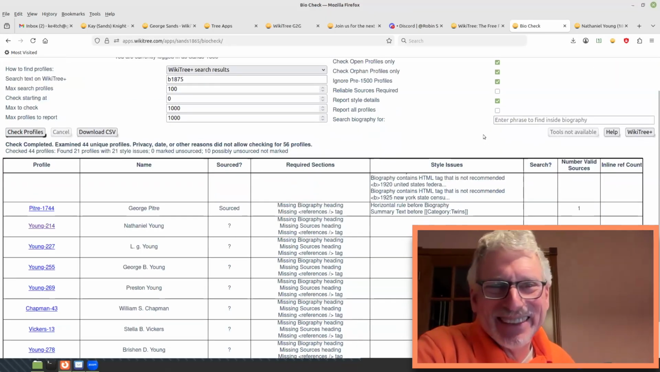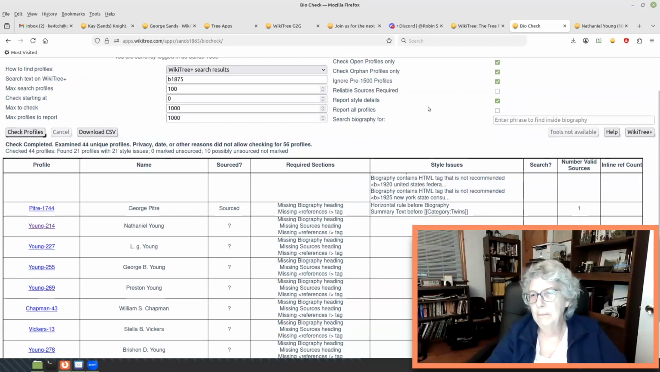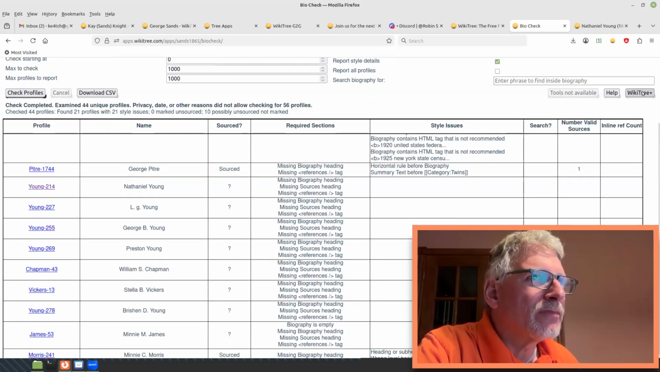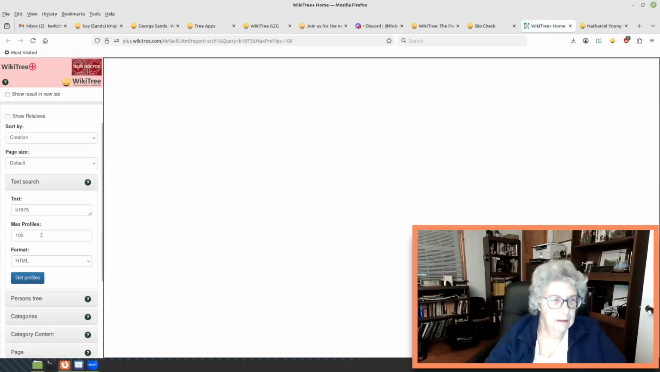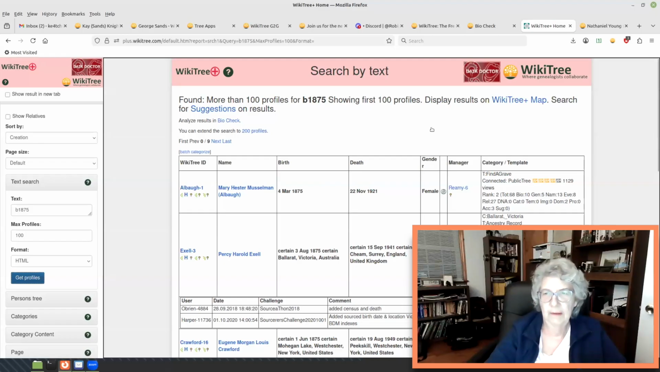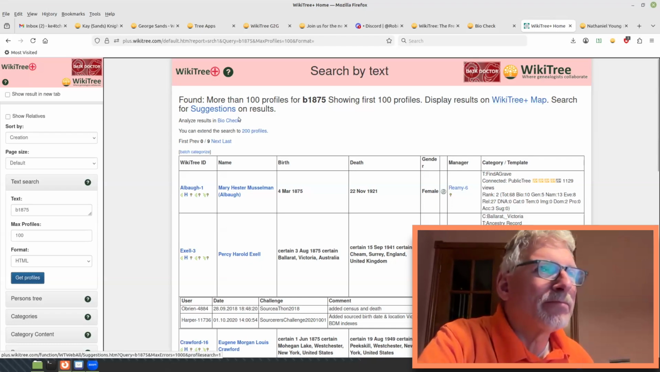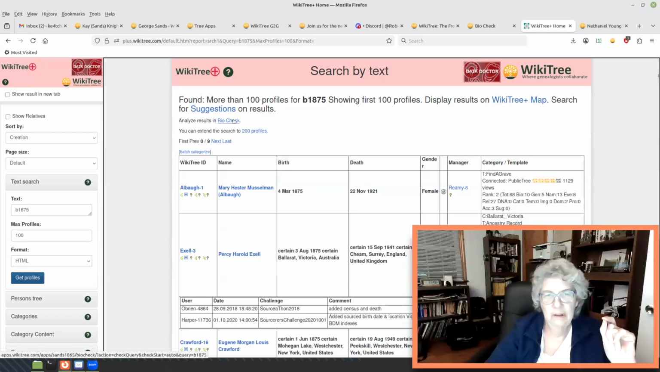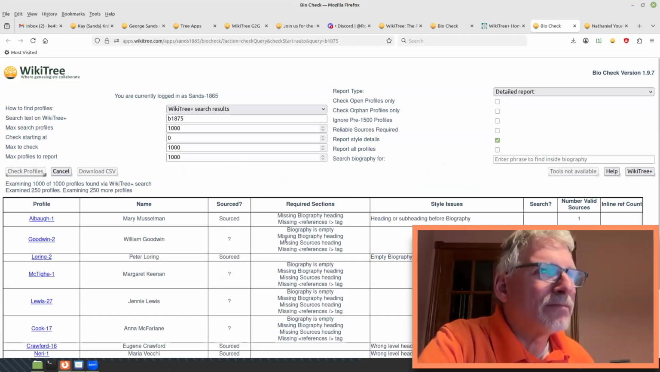Anyway, what you can do here, I've done this search for the people born in 1875. I can click over here on WikiTree Plus, and that will fill those values in for whatever I was doing and do that same search for those profiles. Now, if I start from WikiTree Plus, I can click on Analyze Results in Biocheck, and it's going to take the default of 1,000, but do the same thing.